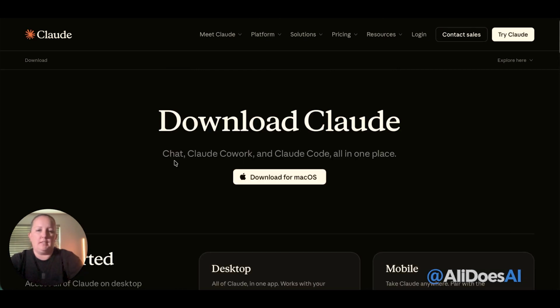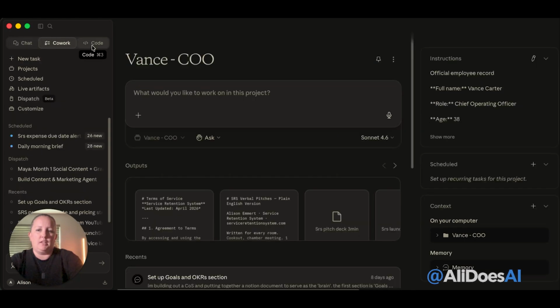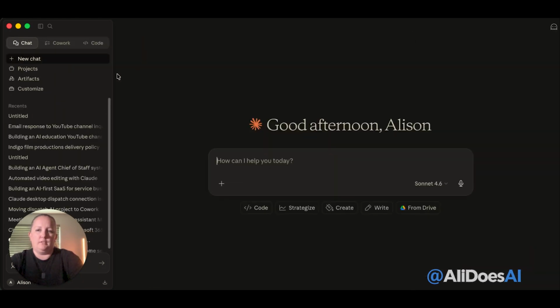Once you've downloaded the app, you will be able to get access to the desktop, which looks exactly like this, very similar to the browser. The only difference is if you look right over here on the left-hand side, you've got a chat box now, you've got cowork, and you've got code. So there's different sections or availabilities within the desktop that you don't get in the browser. Let's show you some of the tasks that the Claude Desktop can do that the browser cannot. That will definitely benefit you as a business owner.